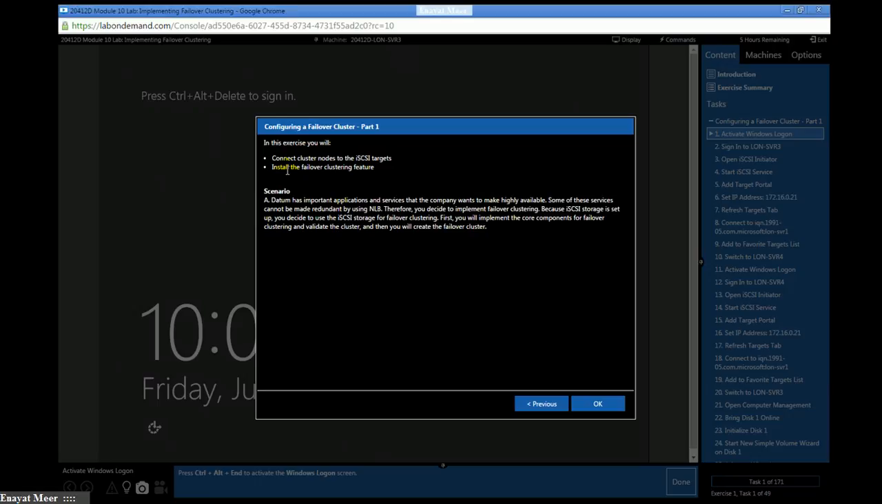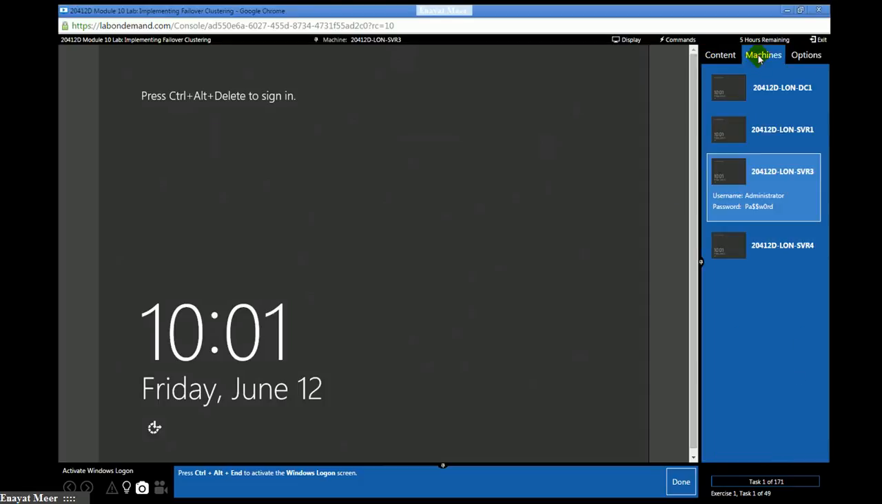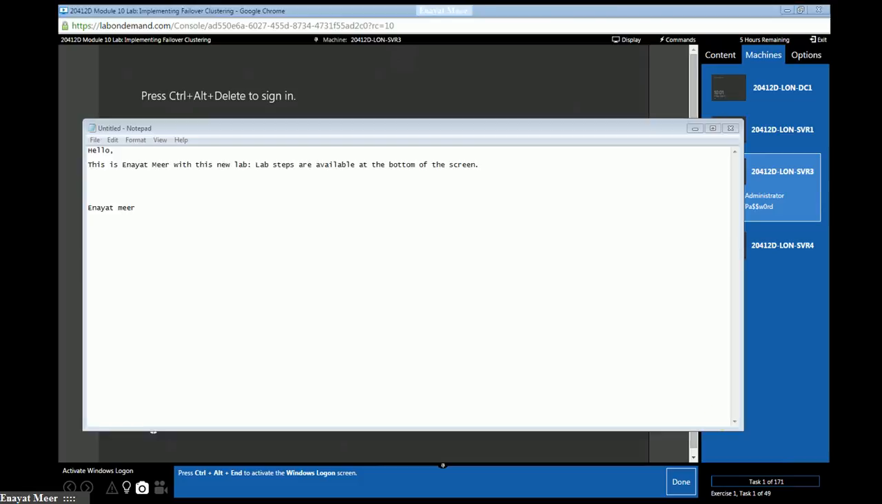So here is your scenario. You can look at the scenario, and again I said that you can pause the very first screen and then continue and look at the environment here. So you will see SVR3 as a member server, SVR1 as a member server, SVR4 as a member server on the right side of my screen.